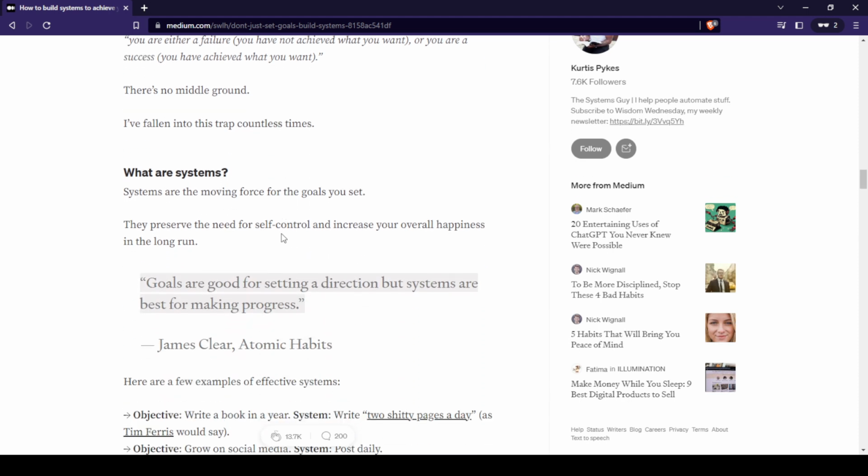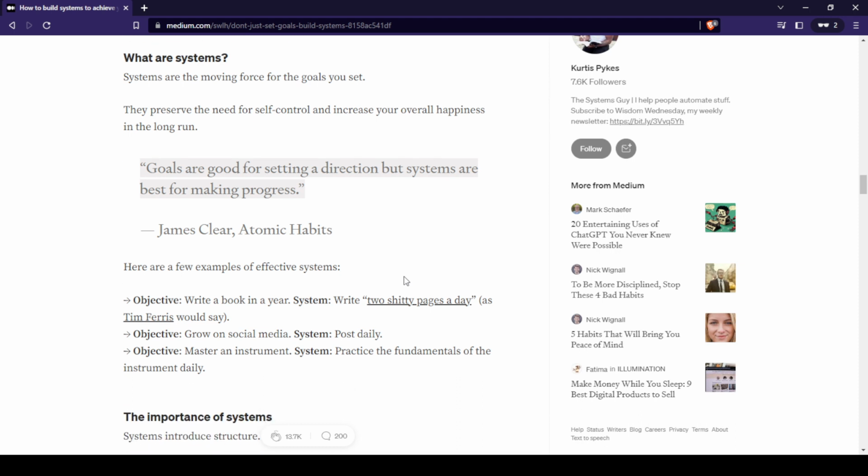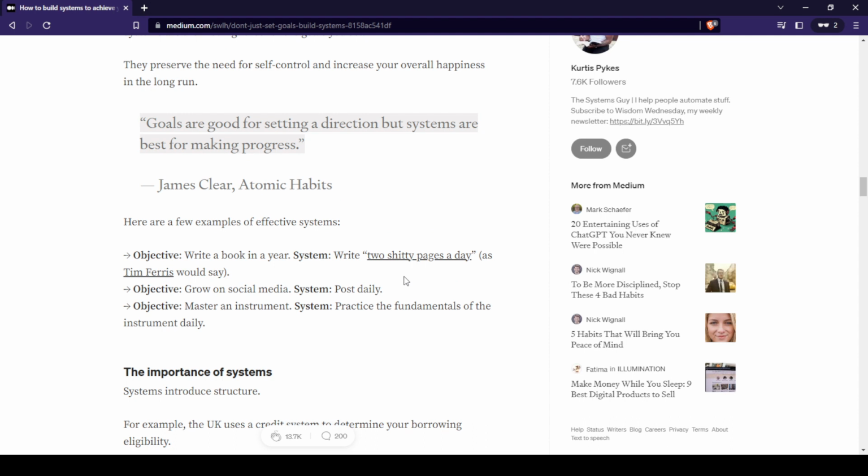There is no goal without a system. A system is the moving force once the goal is set. It preserves the need for self-control and increases your overall happiness in the long run. Goals are good for setting a direction, but systems are best for making progress.